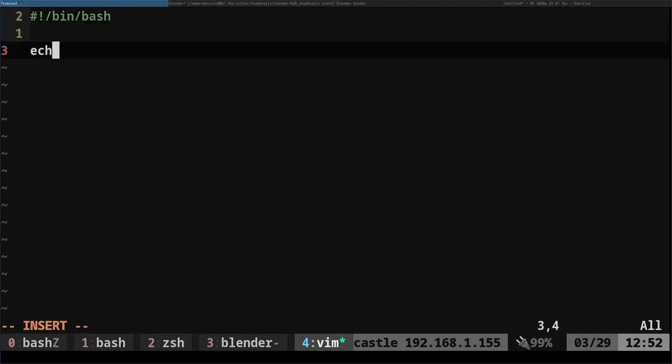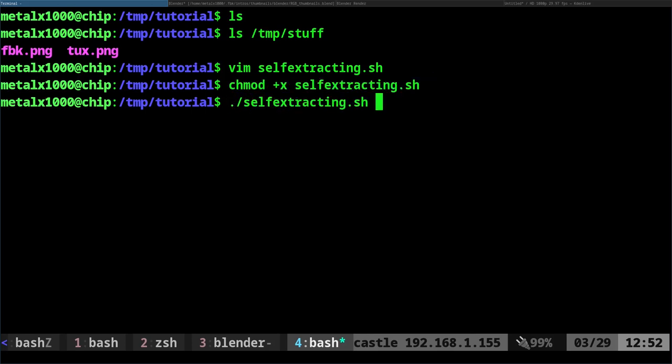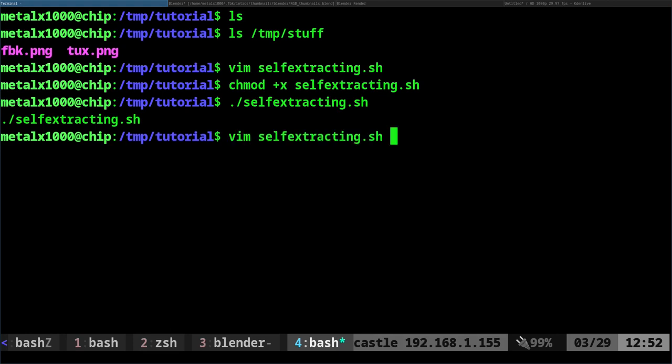Now, if I was to echo out $0, I've mentioned this in the past, basically that's going to be the first argument, which is going to be our script. So let's go ahead and make our script executable real quick. You only have to do that once on your system. Now if I run that, it's going to echo out the name of the script, which is great, because what we want to do is look at the script itself to find a tar file. So let's go back into our script.